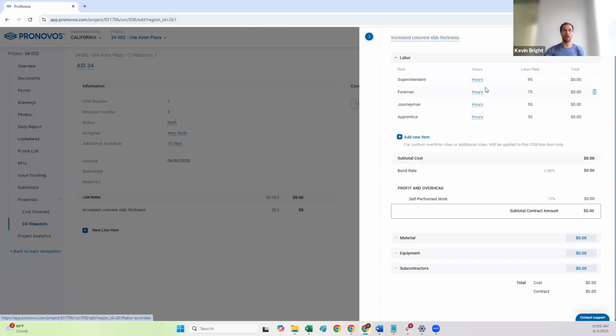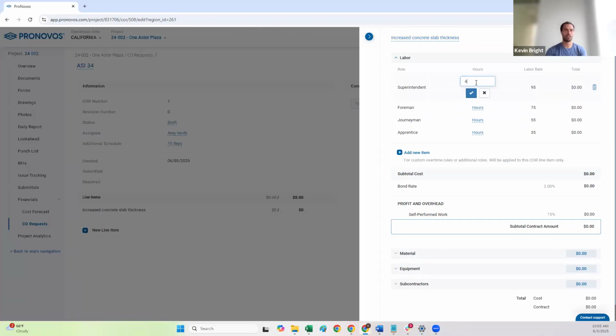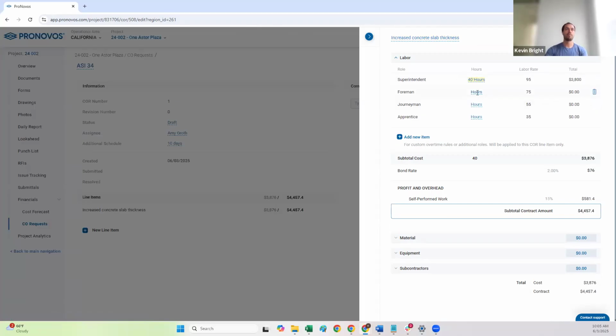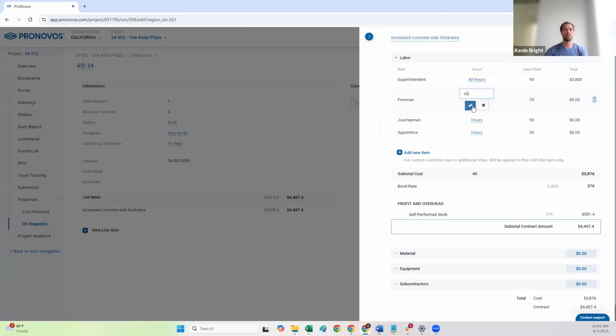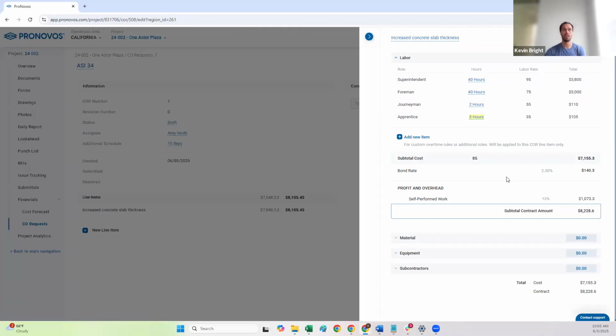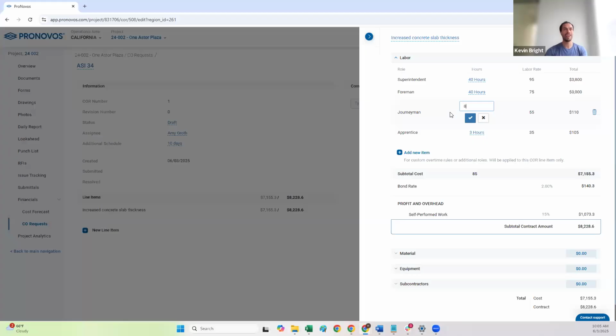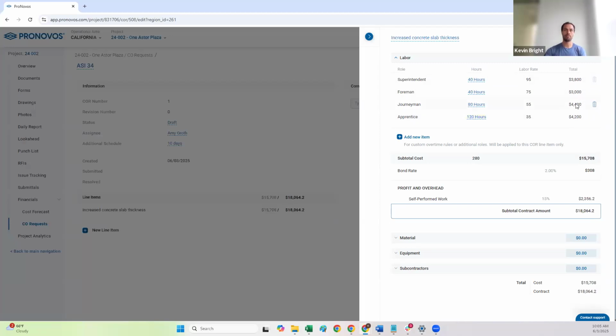So now I can go through and populate my labor. Let's say it's going to take my superintendent an extra 40 hours, my foreman an extra 40 hours. I'm going to have 2 journeymen on the crew, and let's say 3 apprentices on the crew. You'll see it's 80 hours for the 2 journeymen and 120 hours for the 3 apprentices. You'll see it's aggregating all of my total labor costs based on the labor rate and the hours. It will total this down below.